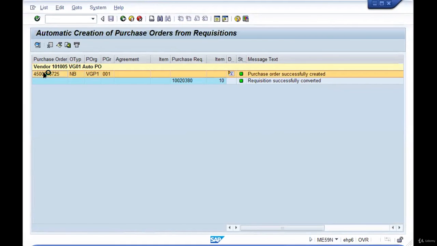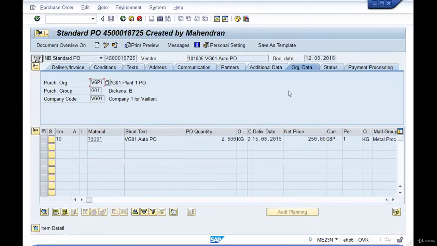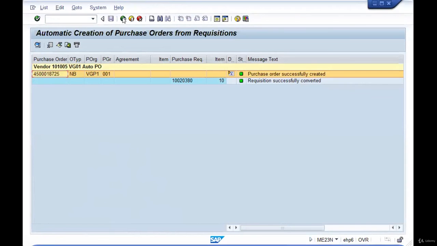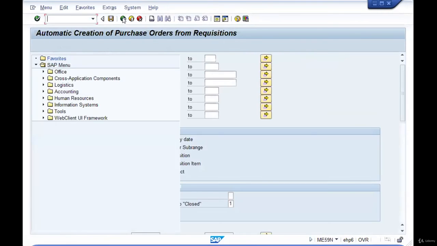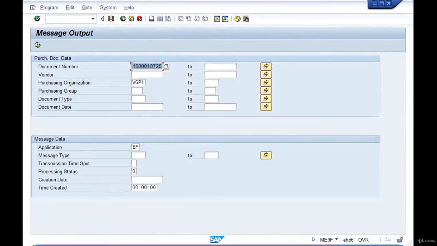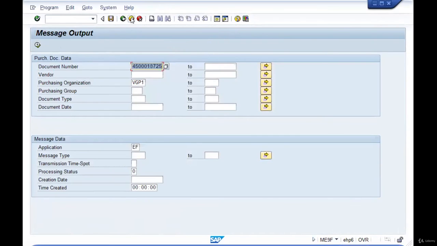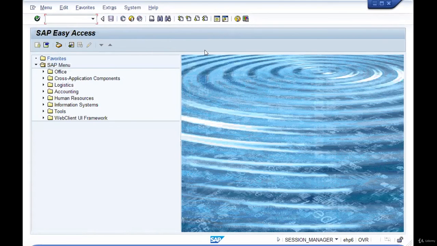So this is the purchase order number. When I double click on it, it will show me the purchase order created. Okay. Now all I need to do is send the document to the vendor. Go to ME9F, get the approval and send it to the vendor. Okay. So in this way, I can automatically convert the purchase requisition to a purchase order.